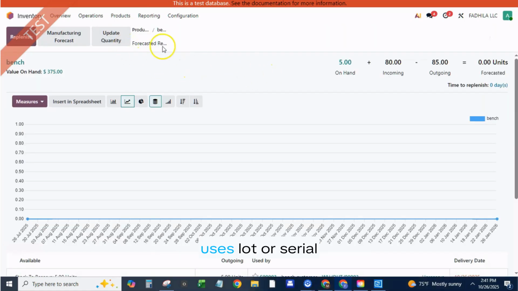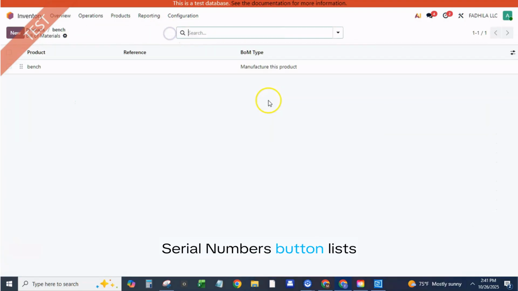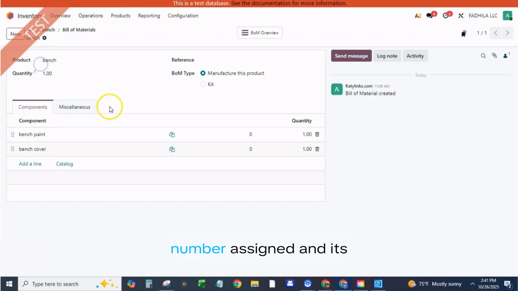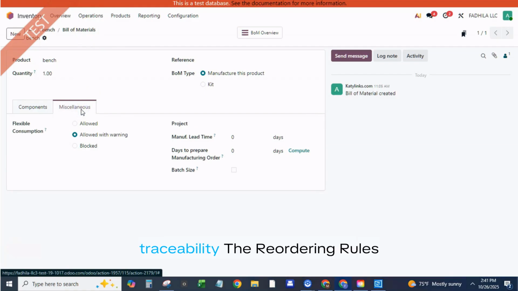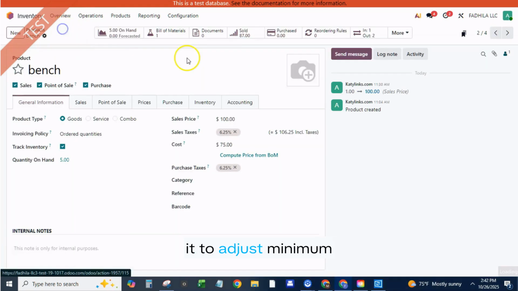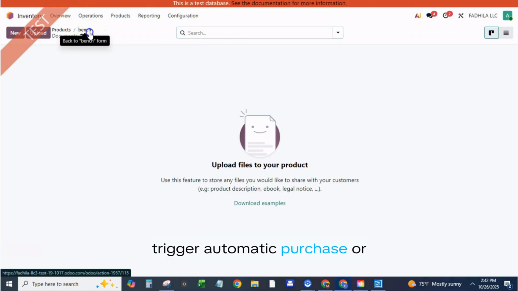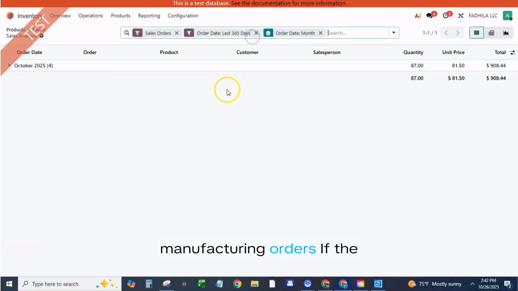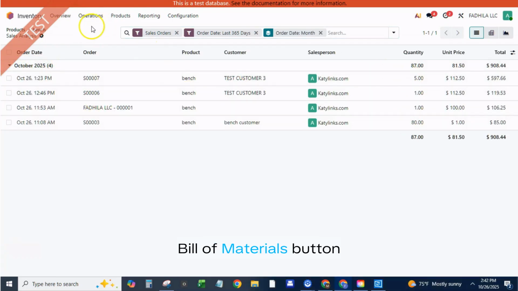If your product uses lot or serial tracking, the Lots or Serial Numbers button lists every lot or serial number assigned and its movement history. This is essential for warranty and traceability. The Reordering Rules button shows all replenishment rules created for this product. You can open it to adjust minimum and maximum levels or add new rules to trigger automatic purchase or manufacturing orders. If the product is manufactured, you may also see a Bill of Materials button.